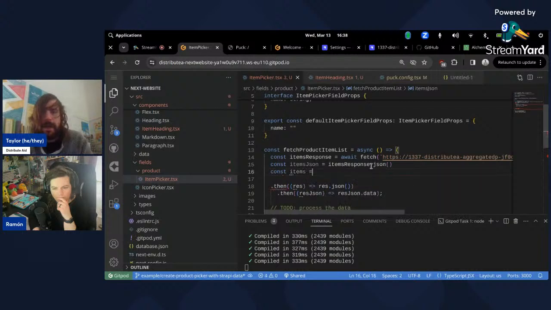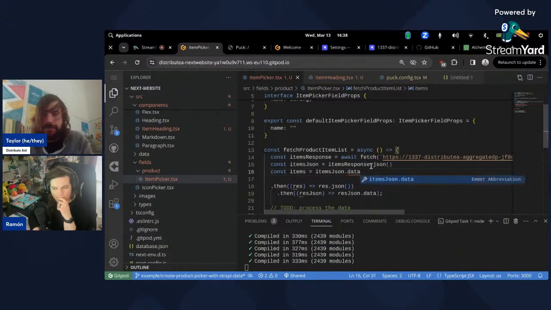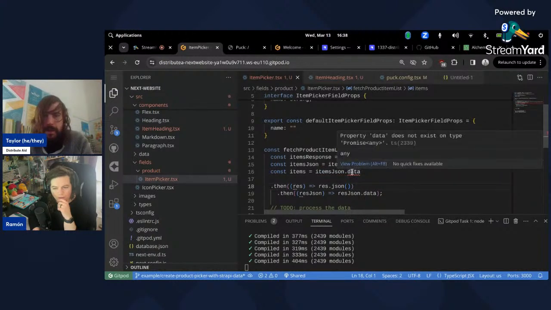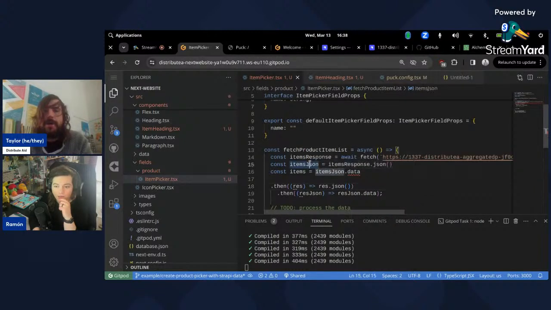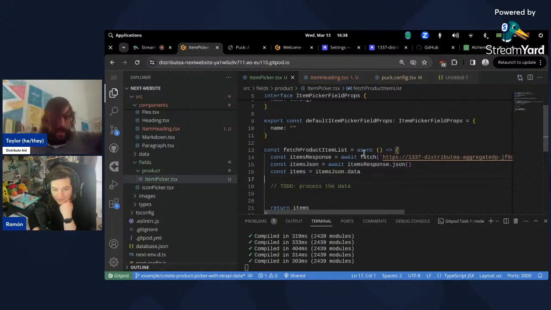Then finally we get to the items equals items JSON dot data. Yeah. Oh. What's it not liking there? Promise. Oh, you forgot to wait. Just the line 15. You forgot to wait. Oh, is the JSON also an await thing? Yeah. Gotcha. Nice. So that looks pretty clean. We get the response, turn it into JSON, then access this data there.